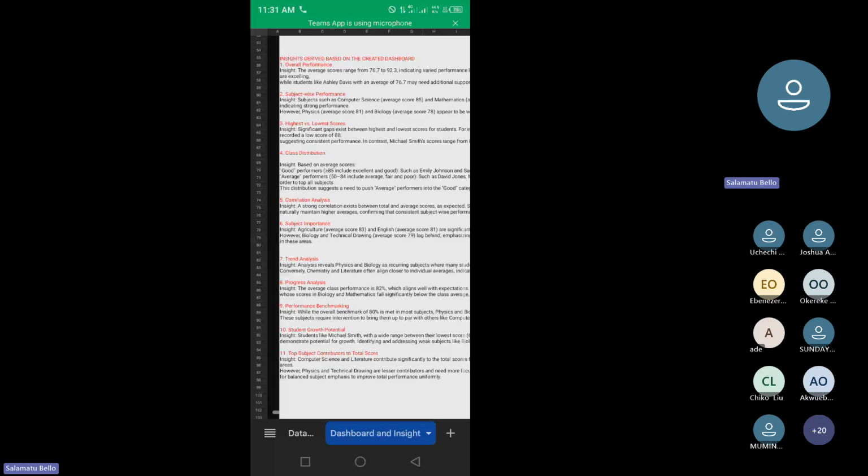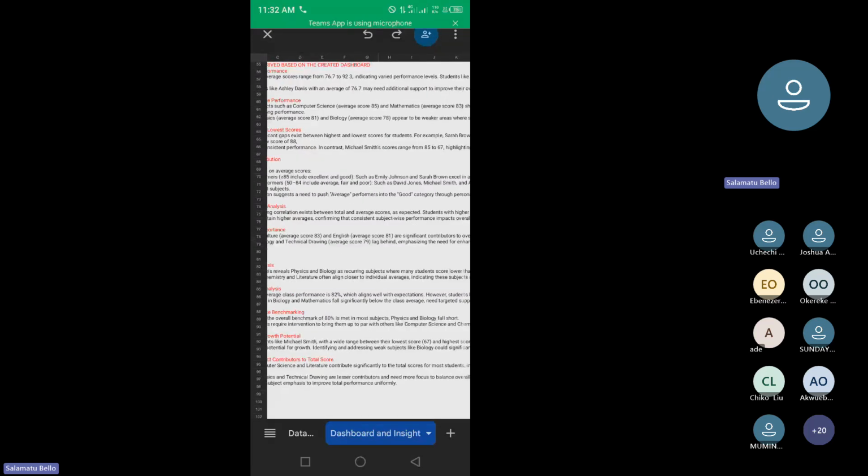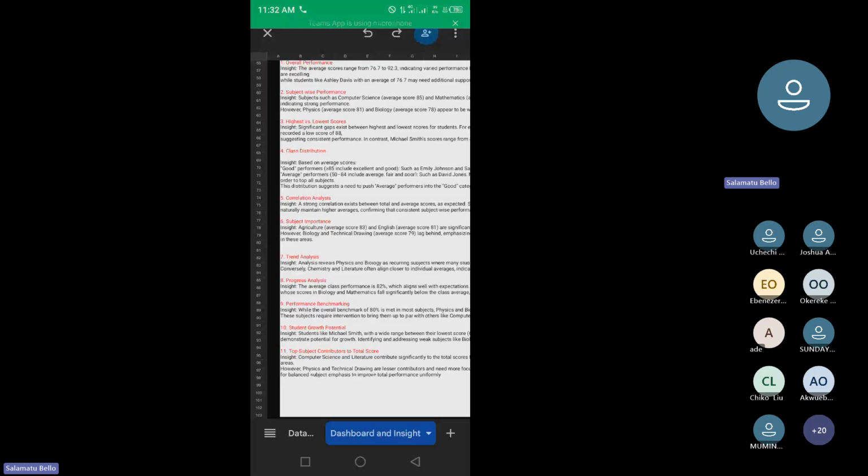So we made a class distribution and rating, as I explained earlier, that students that were excellent are greater than 85%. We had average performance between the range of 50 to 84%, and those that are lower than this range, lower than the average score, are rated as poor performers. I've already made an insight from the correlation analysis that there's a strong correlation between the total score per student and the average score per student.